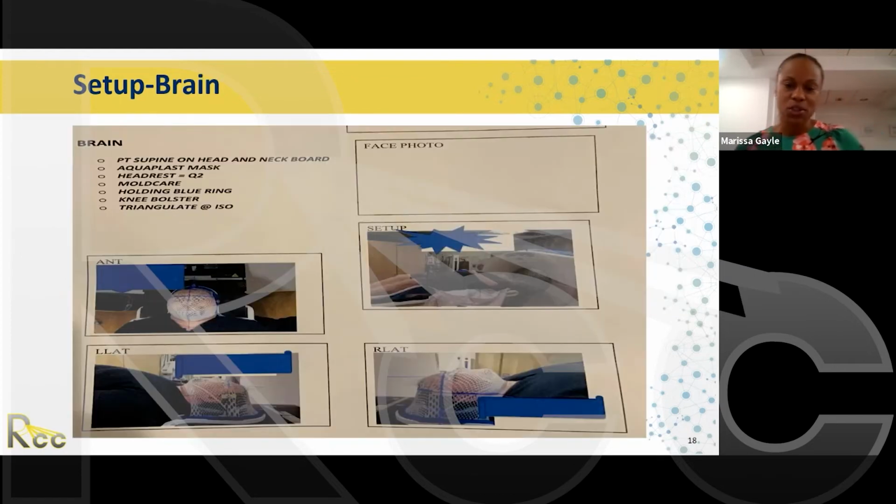So I took some pictures at my clinic, and we can see here how it was documented. We have a sheet that we're able to add the photos to. We would put, of course, the face photo with the patient's face, name, date of birth, and the date that they were SIMmed. And then we'll have here what we're treating and what the setup is.